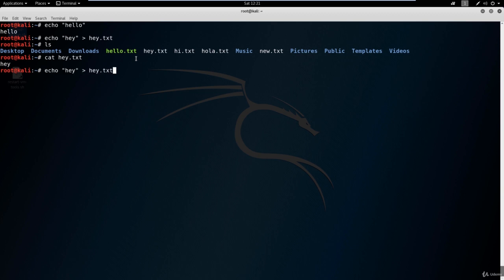Okay, so let's say we want to append to hey.txt. Well, we can tab up here. What if we just say hey again? And we've got this greater than symbol here, and we're just putting it into the hey.txt file. Well, that didn't work. We didn't append it. We actually overwrote it.